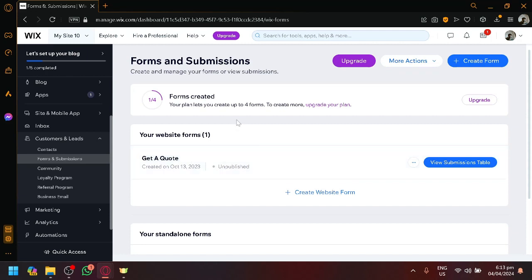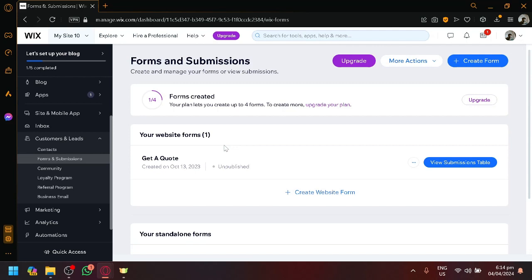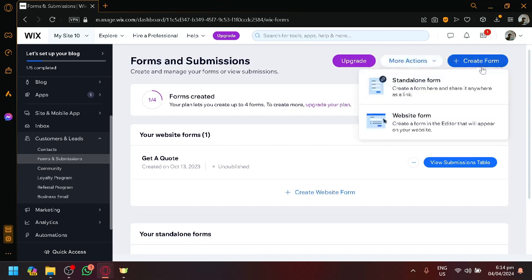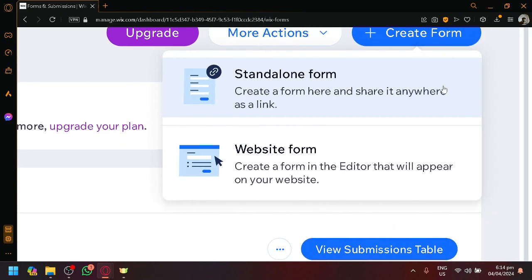Now right now, as you can see, we have one sample form, and I would like to create a form. There are a few types of forms, so let's click on Create Form. As you can see, there are two types. Basically, you have the standalone form, where you could create a form here and share it anywhere as a link. So this one is for general purpose. You could share it on social media such as Facebook, YouTube, Instagram, Twitter, anywhere you want to share it, and you will be able to gather data from there.